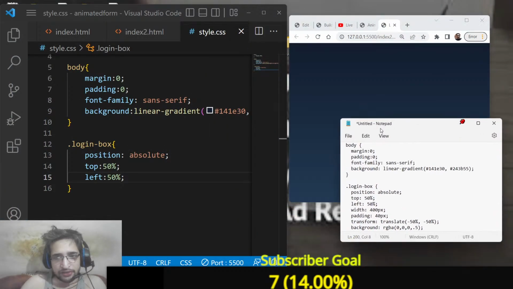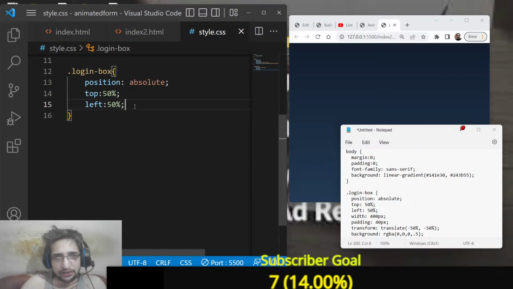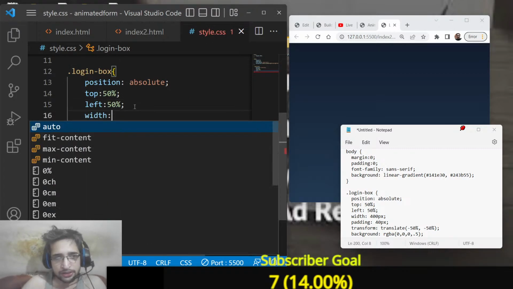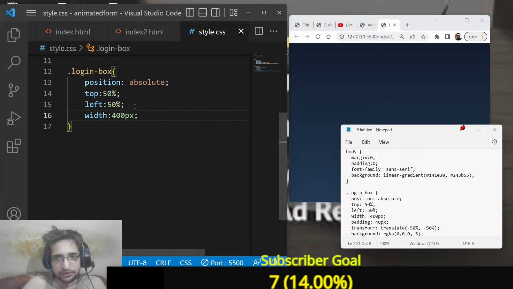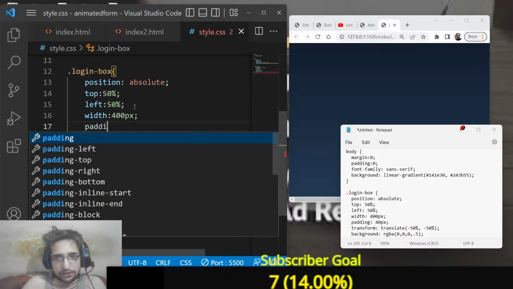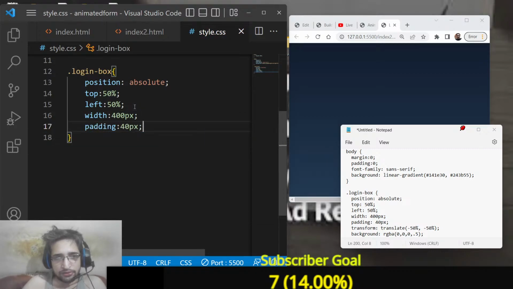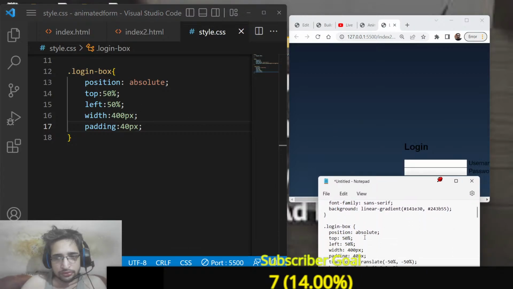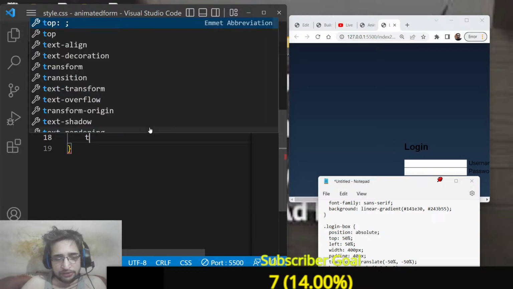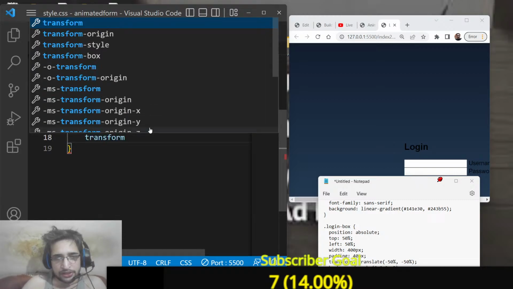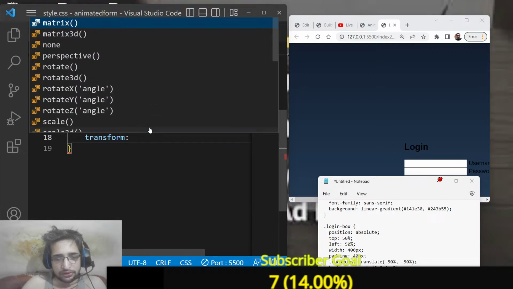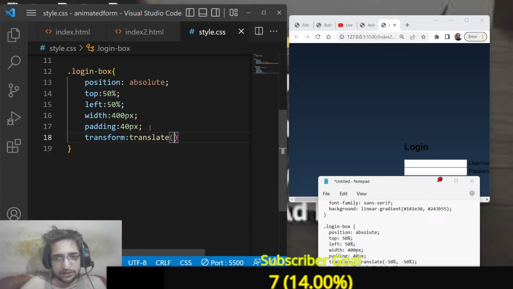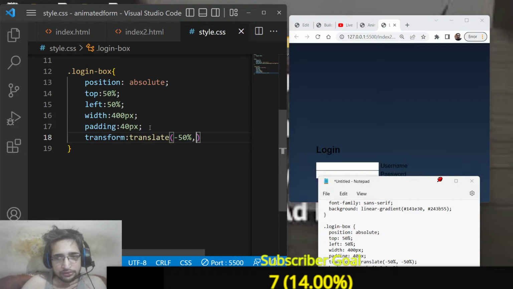So then after this, what we need to do is that we need to make the form width to be exactly 400 pixel. We need to give some padding to it also of 40 pixel. And then basically we will use the transform property, we need to translate it minus 50%, minus 50%.